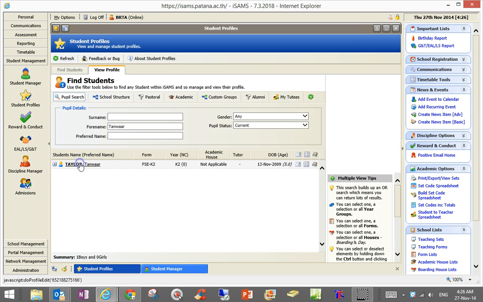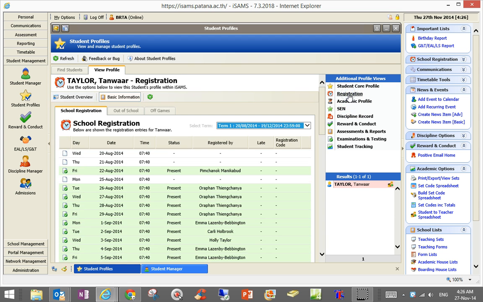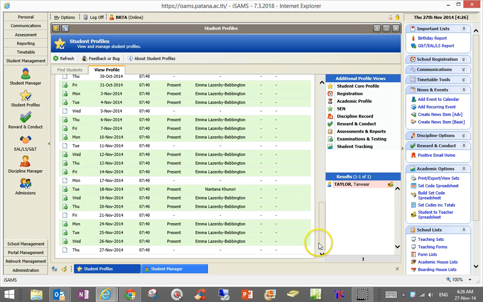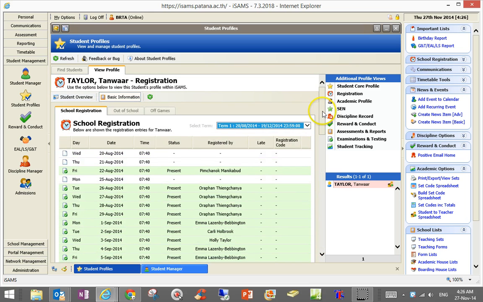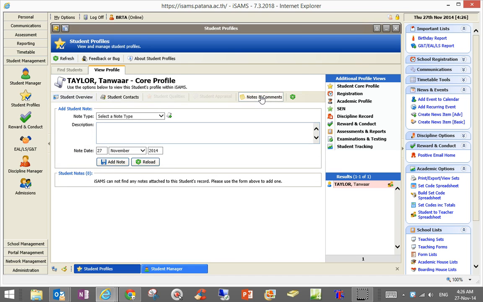There he is. And when you click on the student, you can see it opens up what we call a core profile. And the core profile will contain all of the information about reports, examinations, tracking, SEN. There's no information in there at the moment other than just a simple star. Registration is quite a good one because you can look at all of the registration that has or hasn't occurred. But what we're going to focus on today is the notes and comments.